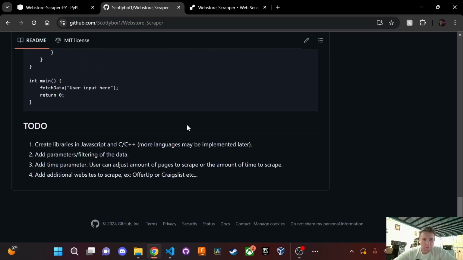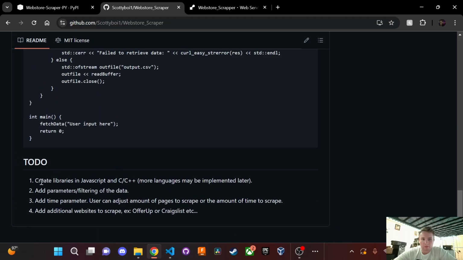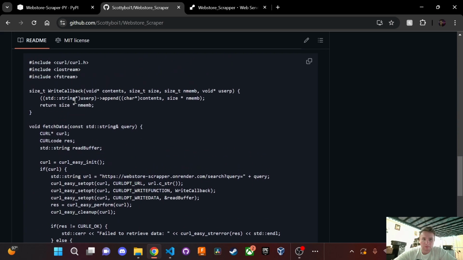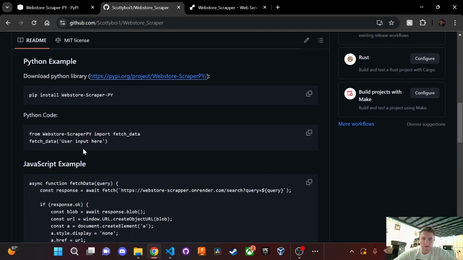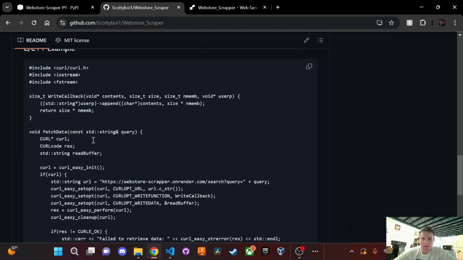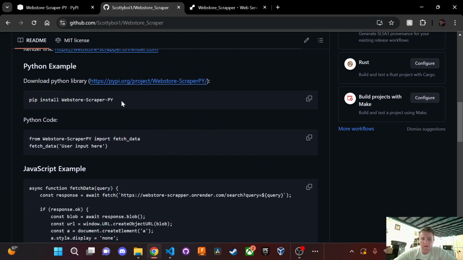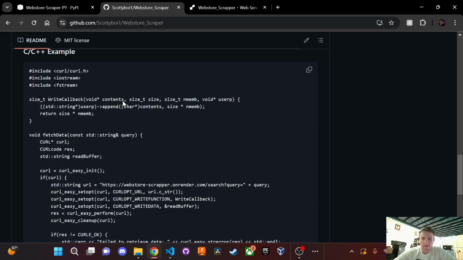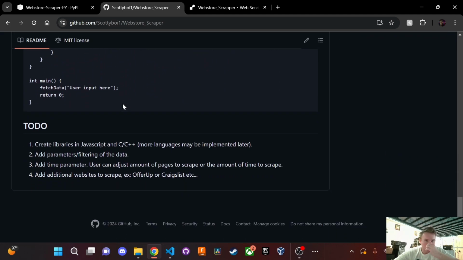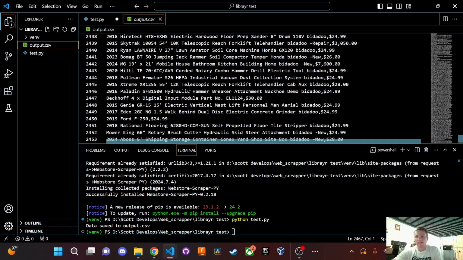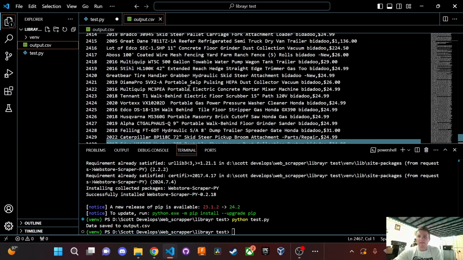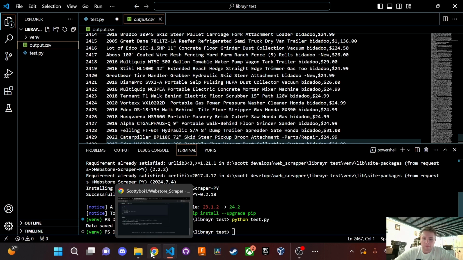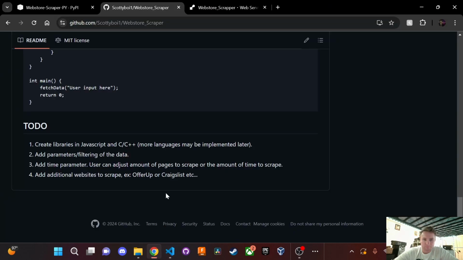So another couple things I want to actually do. I want to make a library or wrapper for JavaScript and C++. You can still use the API if you use this code in my GitHub, which I'll link in the description. But I've only done the, I guess, the easy way for Python so far. I do want to add parameters for filtering of the data because right now, as you can see, we get just so much data, and say the user doesn't want all that, they just want maybe the price under $100, then they can filter all of that out.